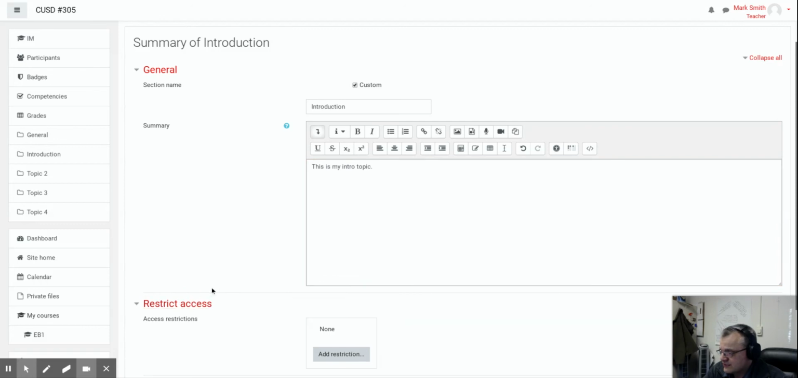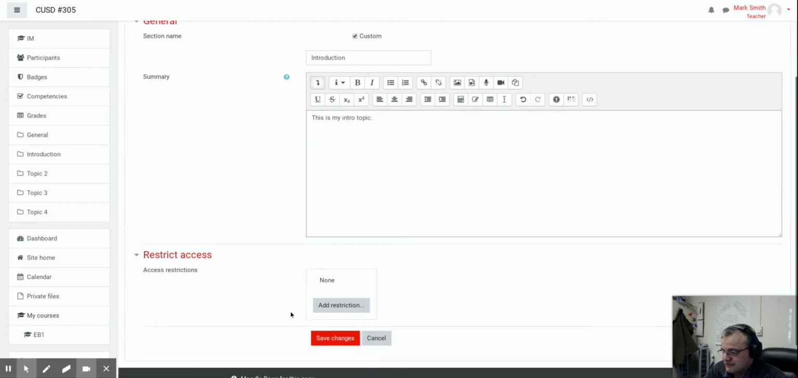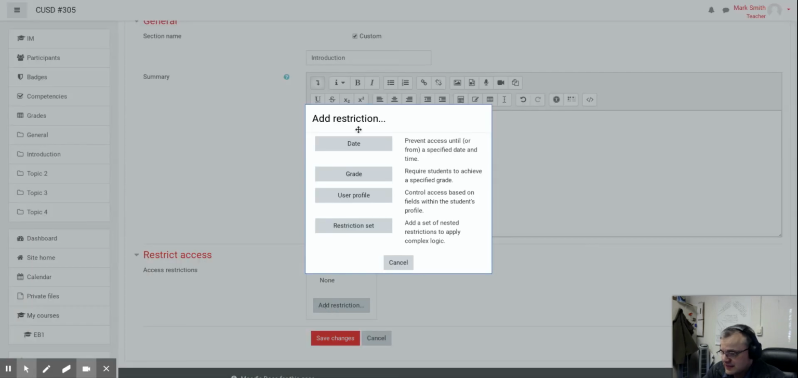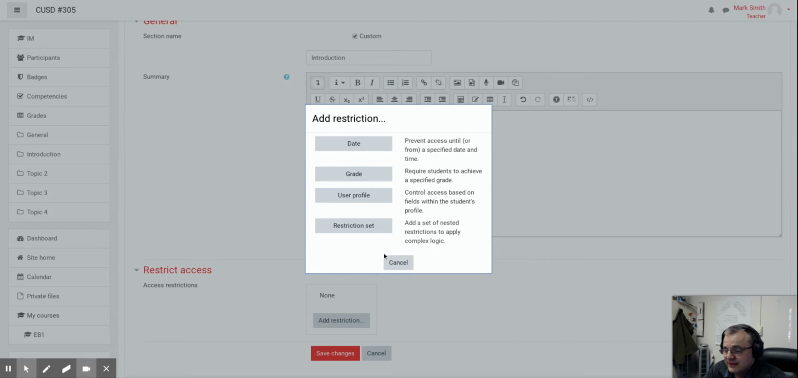And then you can also restrict access if you want to. There's no restrictions right now, so you could add a restriction. You can see that they can't see this one if by date. So you can open up topics by date if you want to.